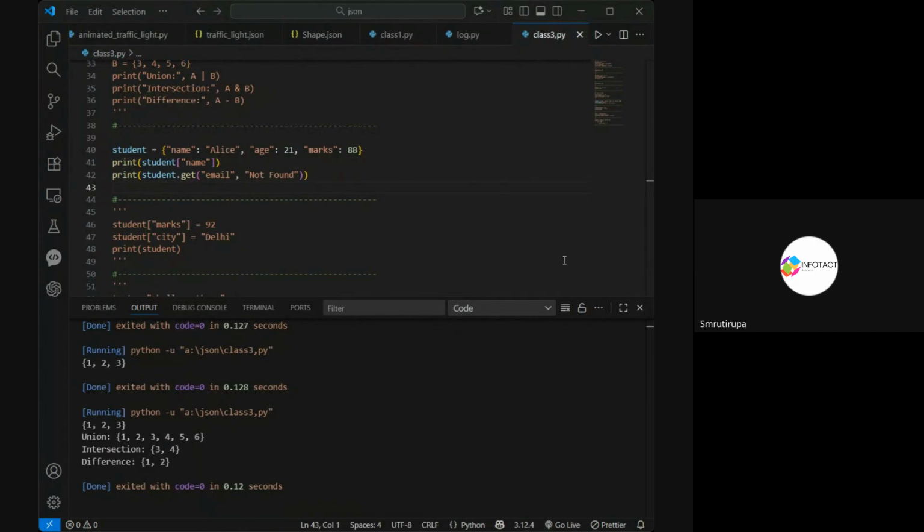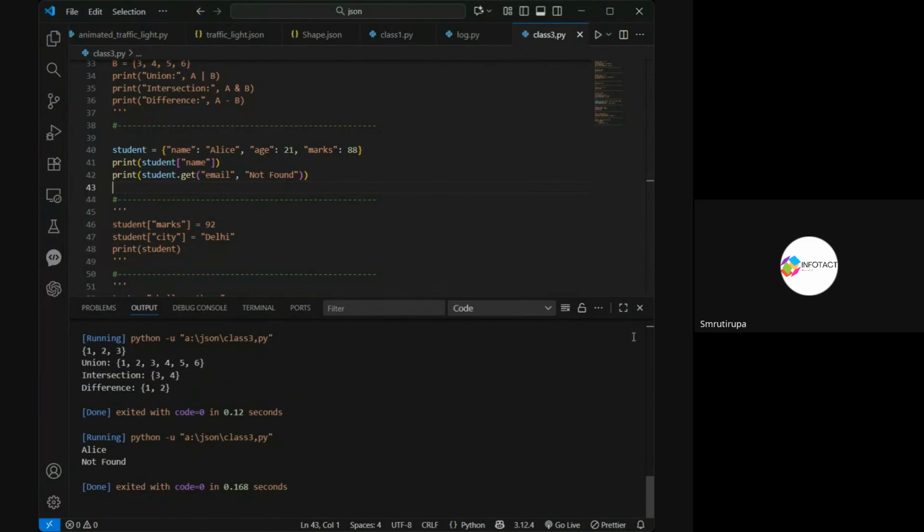Can you tell me one thing, why have I used a square bracket over here? Because it's a dictionary. Just to access the value. Right. So I just want to access the name from the student dictionary, so I have used square brackets. Then I have used print student.get. Dot get means to get some kind of value from it.